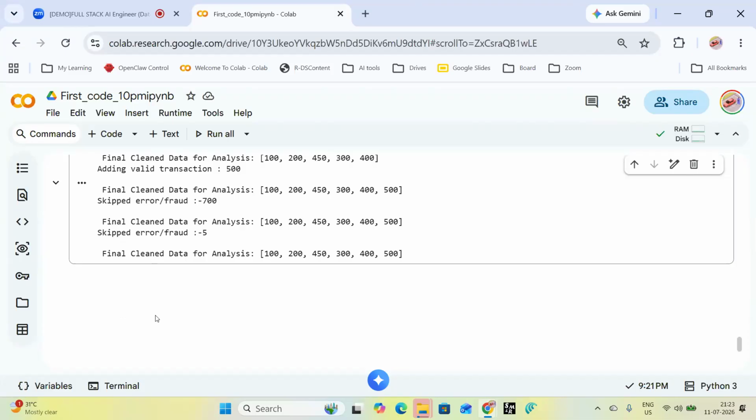Any questions on this program? If not, we will go for a new example.